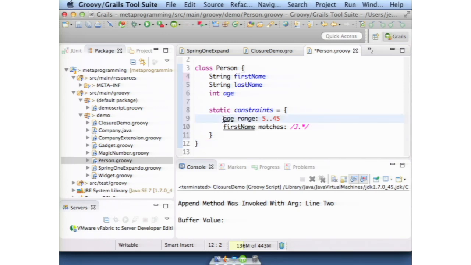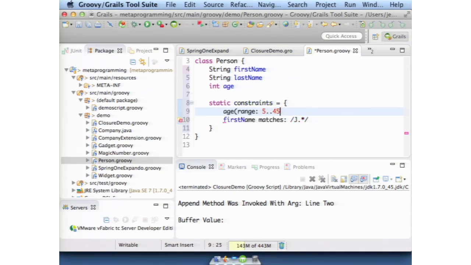If we look at this and think about what would happen at runtime when this code executes, this is really a method call, right? The parens are optional, so maybe it doesn't look like a method call, but it is, right? We're invoking a method called age and passing a map that can have any number of entries, right? I can say nullable, true, what else could I say about an age? So I can apply any number of constraints there. So I'm invoking the age method and passing a map as an argument, but there is no age method, right? We don't see an age method anywhere. There is no age method.